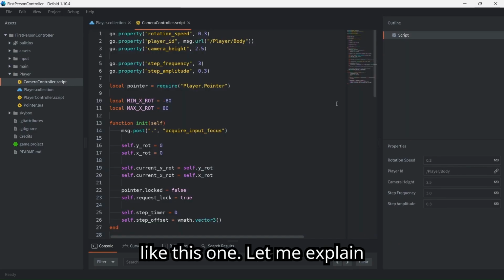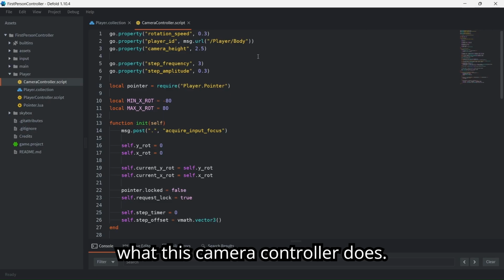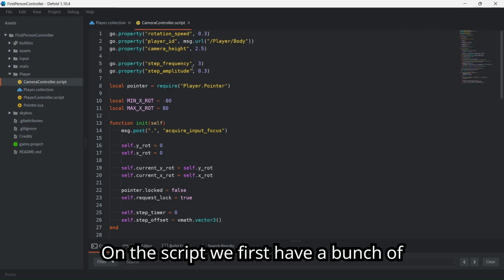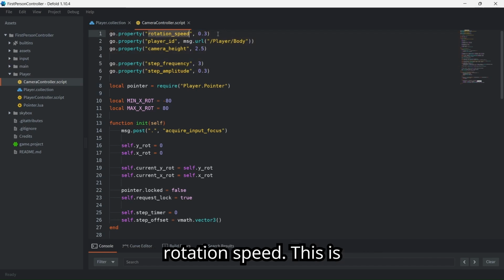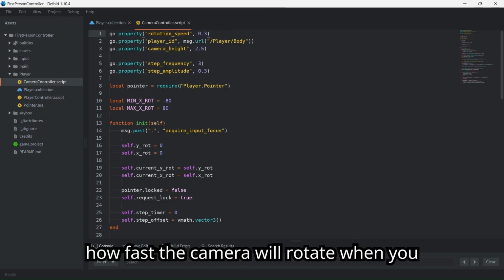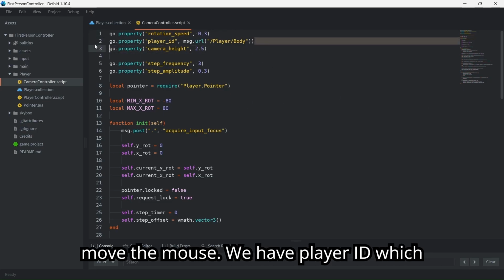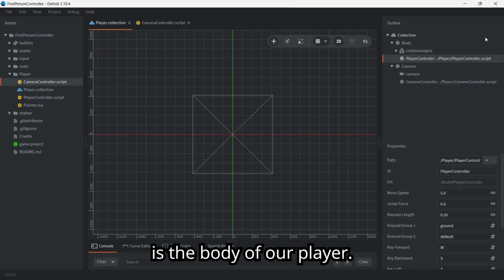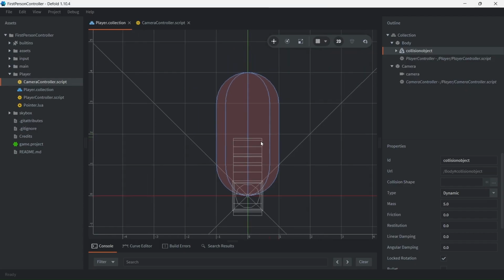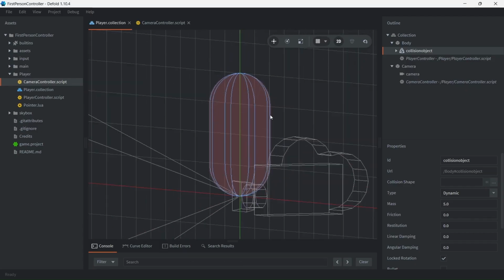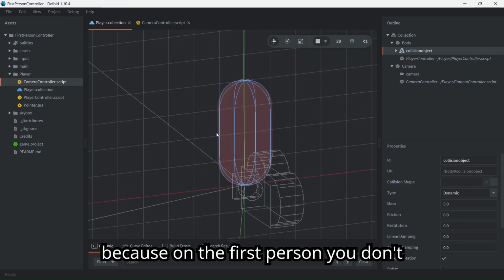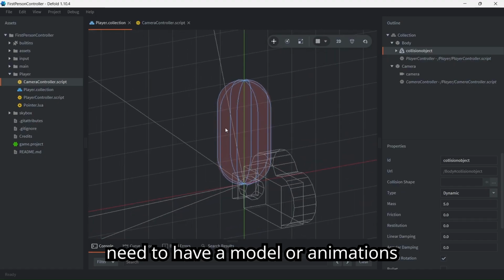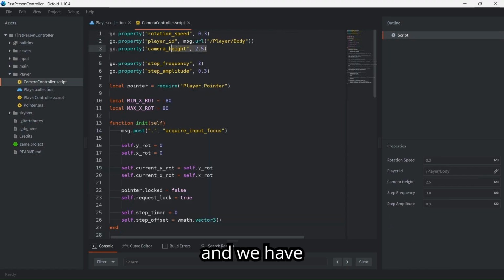like this one. Let me explain what this camera controller does. On the script, we first have a bunch of properties. The first property is rotation speed. This is how fast the camera will rotate when you move the mouse. We have player ID, which is the body of our player. This is our player body. It is a capsule. We don't have a model because in first person you don't need a model or animations.